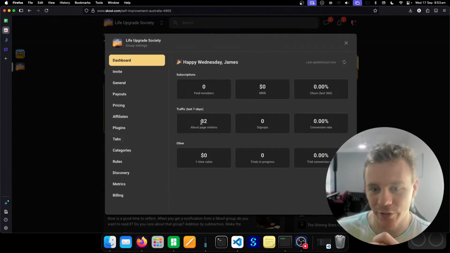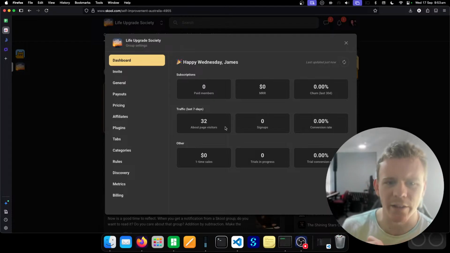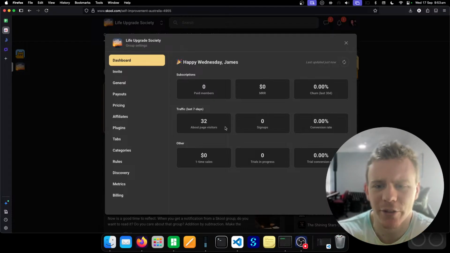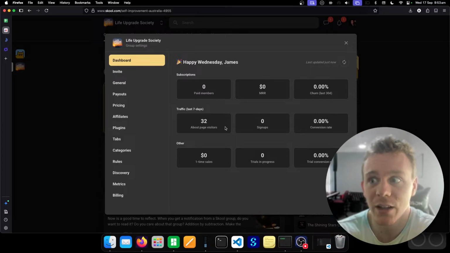Dashboard, about page visitors, 32, up from 27 yesterday, so there's your 5 clicks. 0 signups, 0% conversion rate. Over time, it's looked like an average of 20% for the free group. So statistically, we should have gotten 1 person. But also, I'm looking at that now, and it says out of 32 people, I've had 0 people actually join.